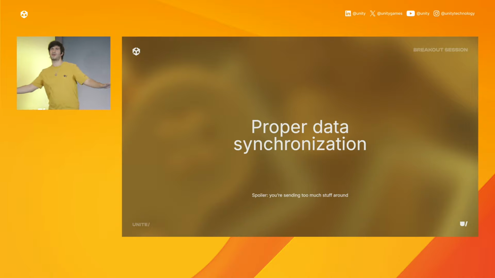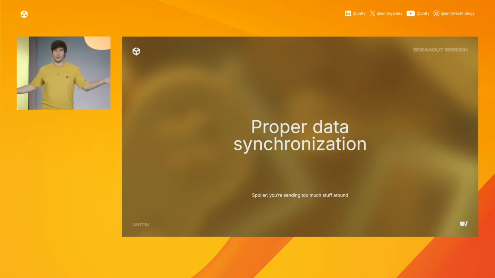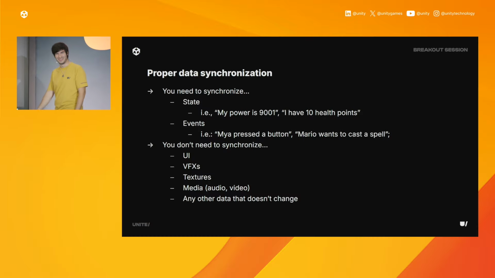They say, oh, yeah, we just synchronize everything, so everybody has all the data, right? Nope. That's exactly the problem. The only things you need to synchronize are state and events. State are variables, like my power is over 9,000, or I have 10 health points. Events are the actions that your players are doing, not the inputs, the results. Like this guy is pressing a button on the wall, or this guy stepped on a platform, or I am shooting.